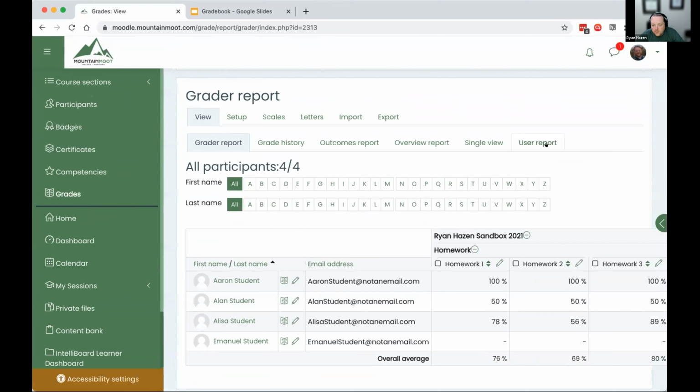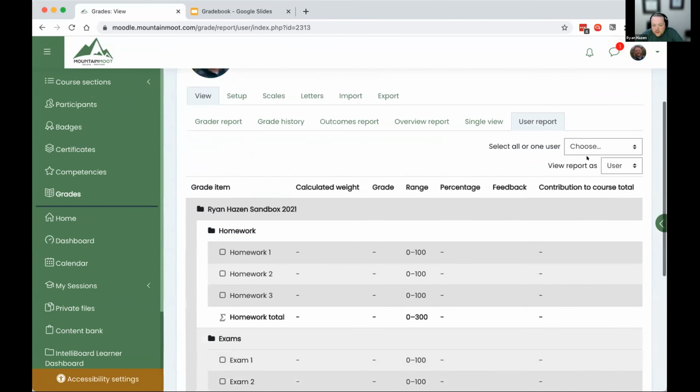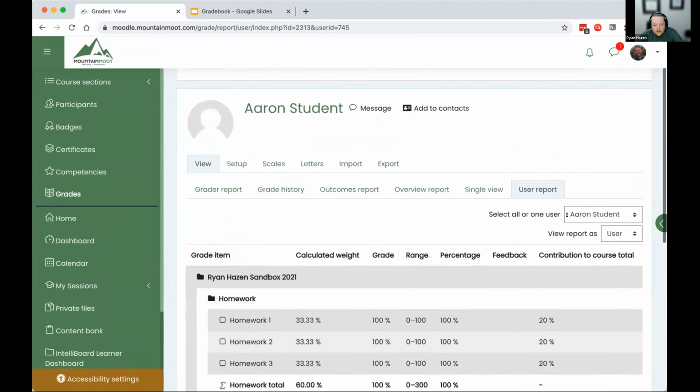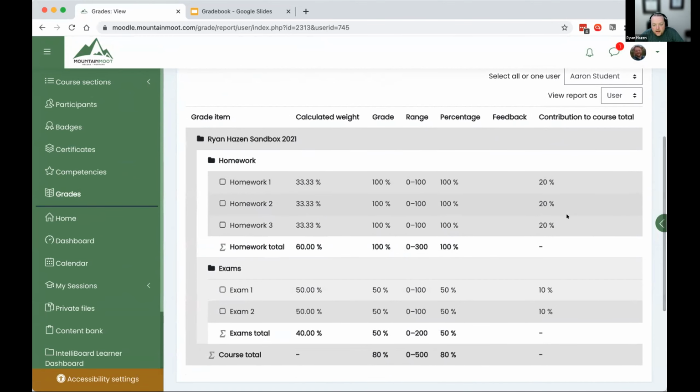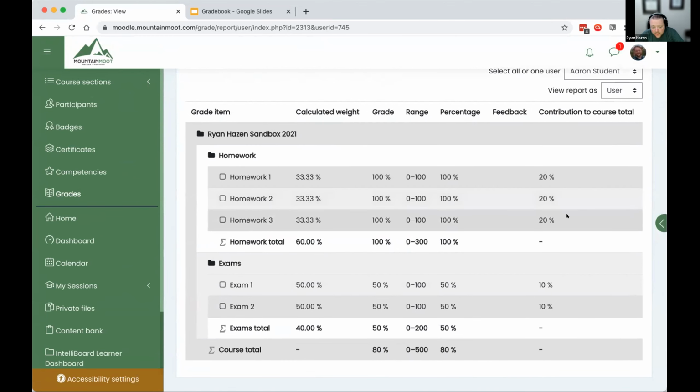So let's look at what a student sees. In order to do that, we click User Report. And then you select your user. Let's say Aaron. All right. So here's what Aaron sees when Aaron logs in, right?